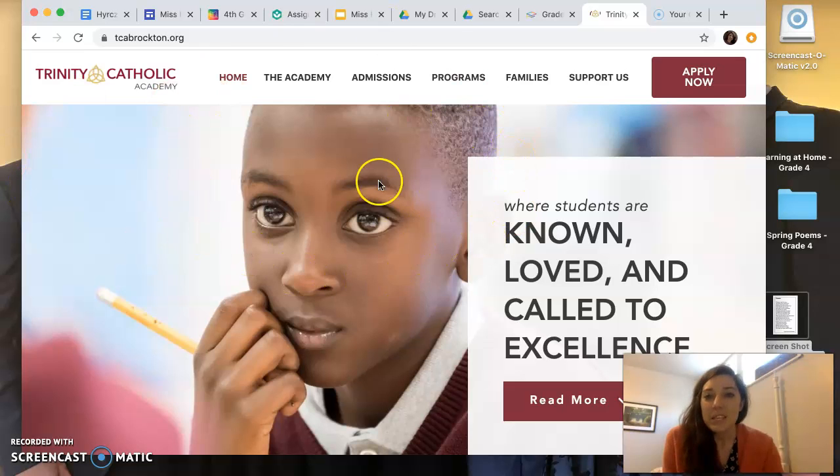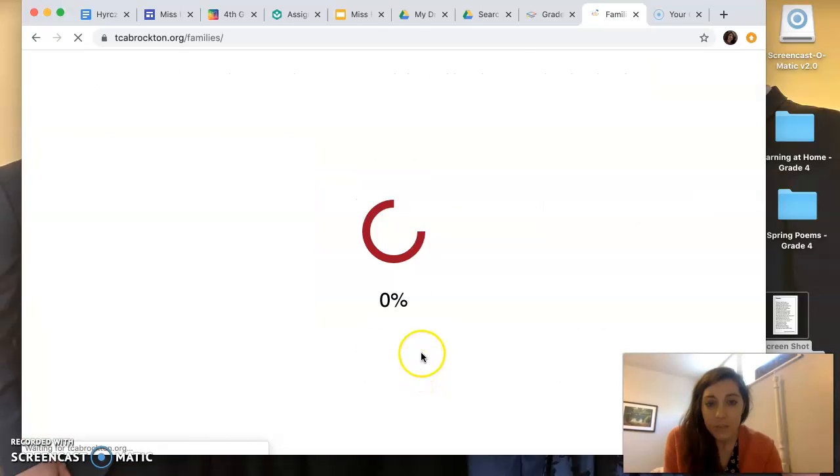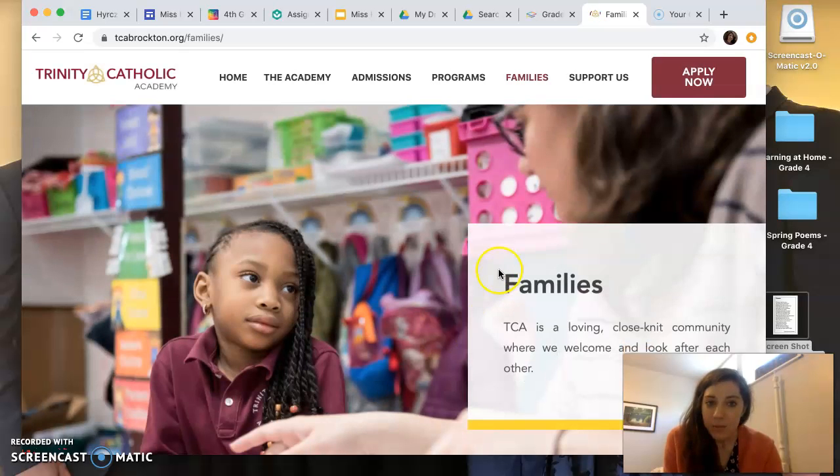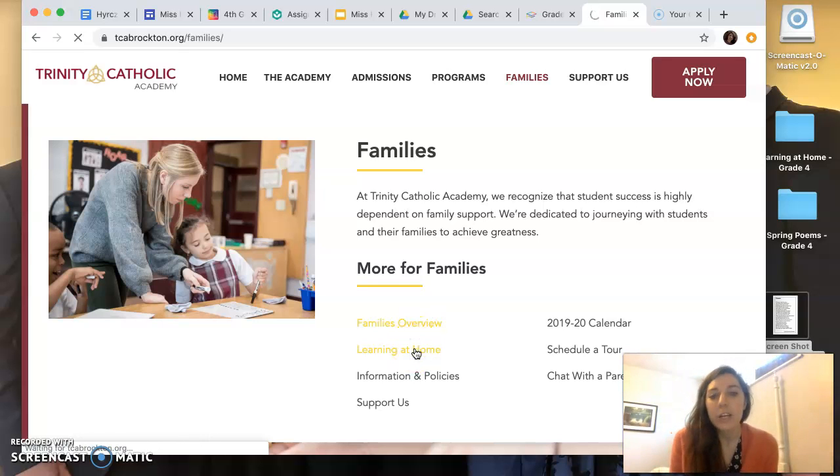So here I am at the TCA website and I'm clicking on families. From there, you can click on families and it'll take you to families, or you can just click and it'll bring a drop down and you can click on learning at home. So I'm going to click on that.